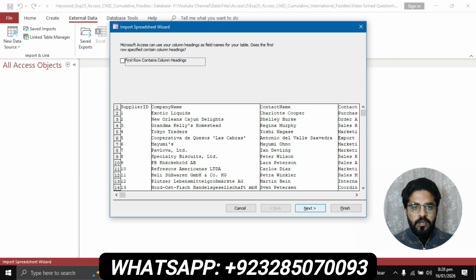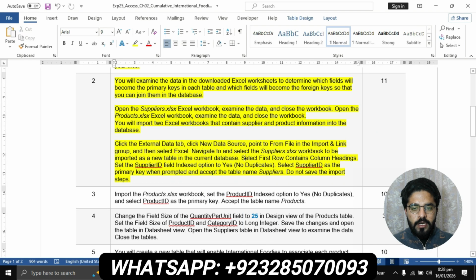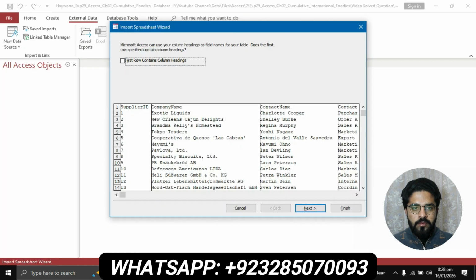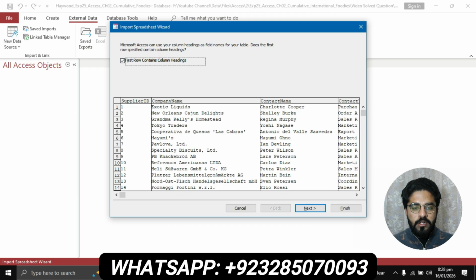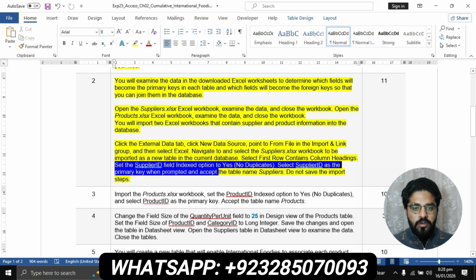Then press OK. The next part is let the first row contain column headings. Check this box, first row contains the column heading. And the next is set the supplier ID field indexed option to yes, no duplicates.